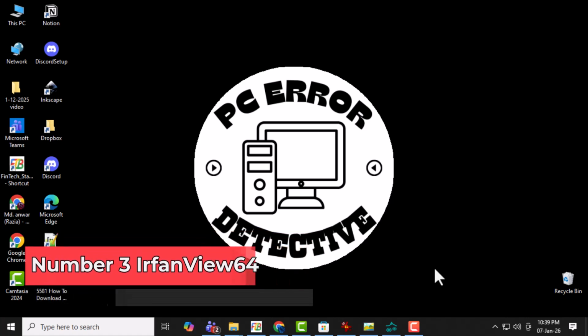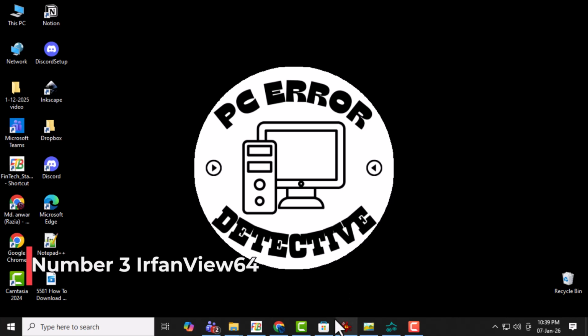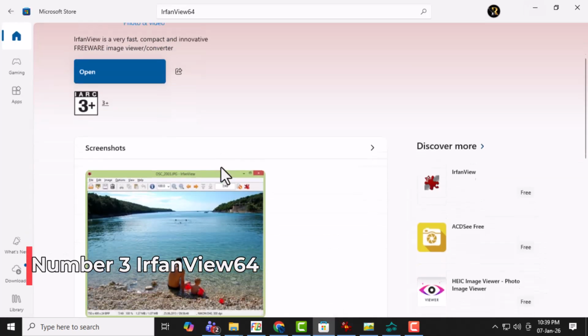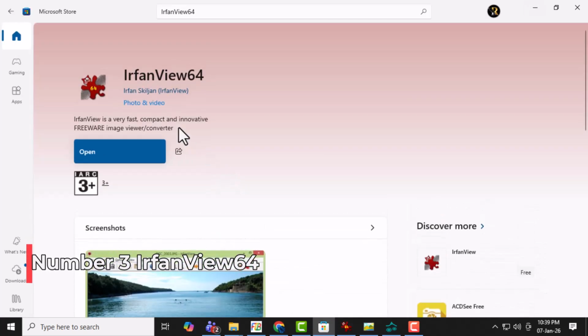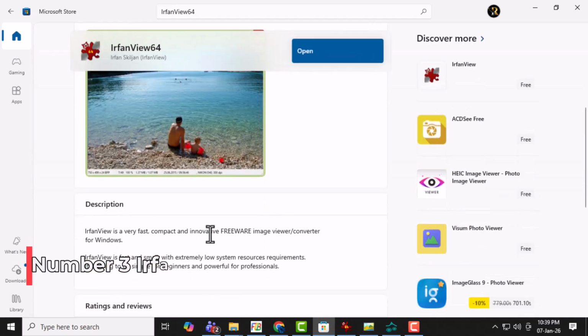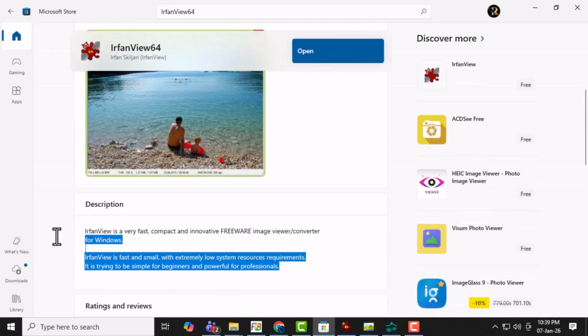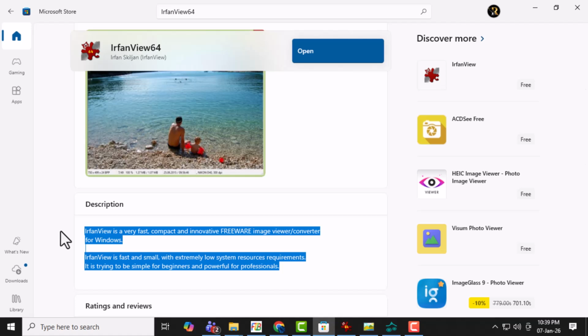At number 3 on our list is Irfan View 64. Irfan View 64 is a lightweight and powerful image viewer for Windows, known for its speed and simplicity, and it is widely trusted by users who want fast image access without heavy system load. Its main purpose is to view, convert, and manage images efficiently while using very low system resources, making it suitable for both beginners and advanced users.